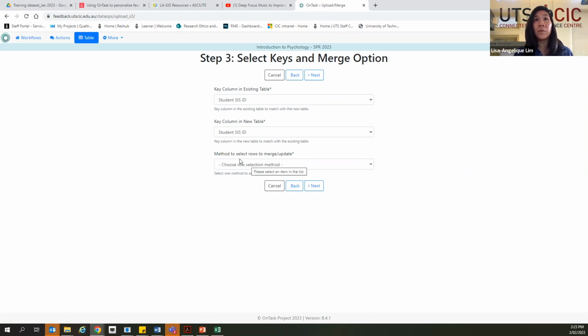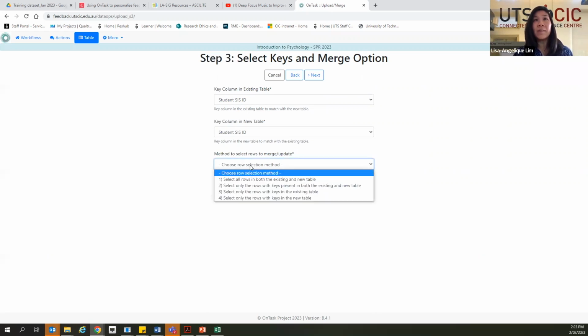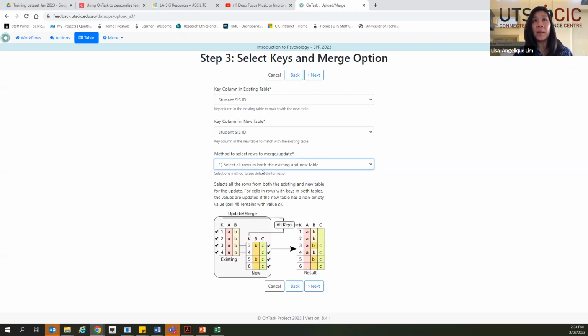Now we want to choose the rows. For this, I would say we will always choose the first option. In that way, you will not lose data, because sometimes we find that when we select only certain rows to upload, we lose the original data. So OnTask thinks that you don't need them anymore, and then that data gets lost. So just select all rows in both tables, and then click on next.